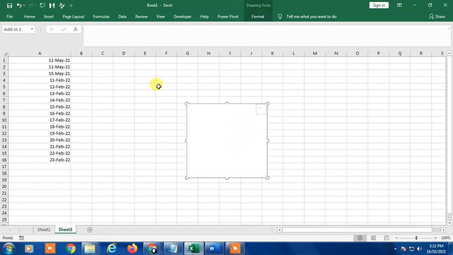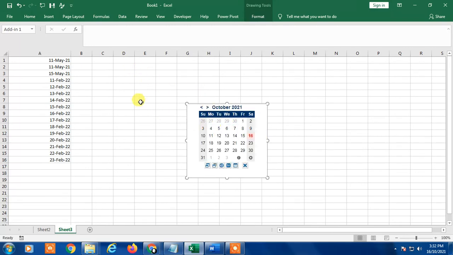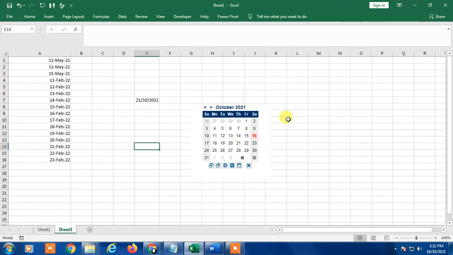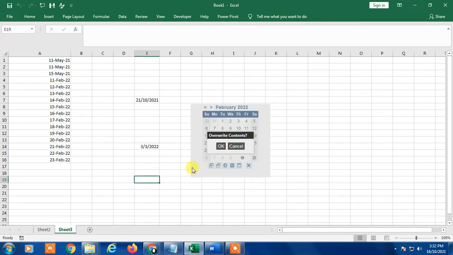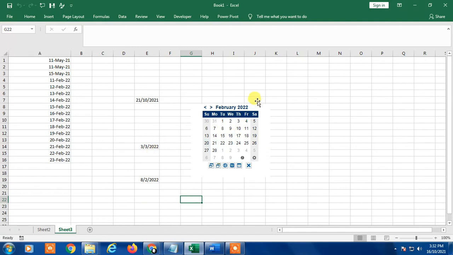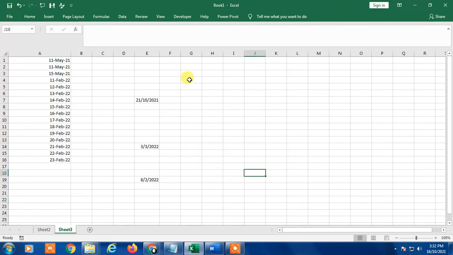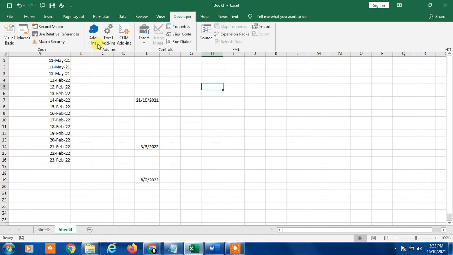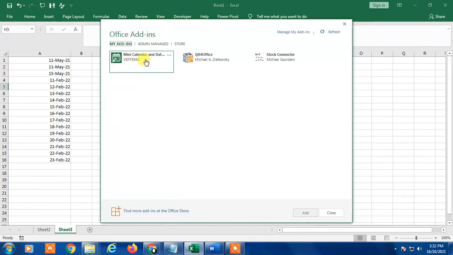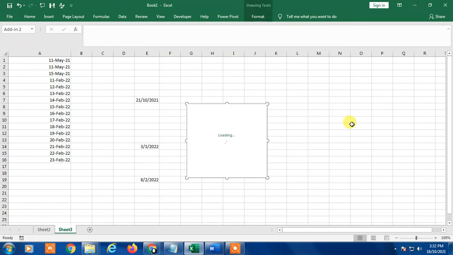So from here also you can select the date like this. Just select the month, select the date as you wish. After the work is completed, just click on this arrow and delete it. The calendar will disappear. If you want to work again, go to the developer option again, go to the add-in. This time you have already installed this, just open it and you can start work.